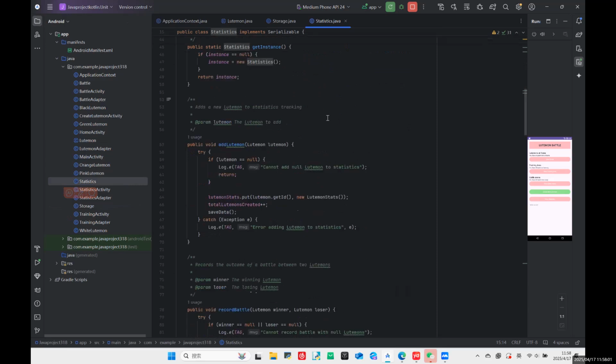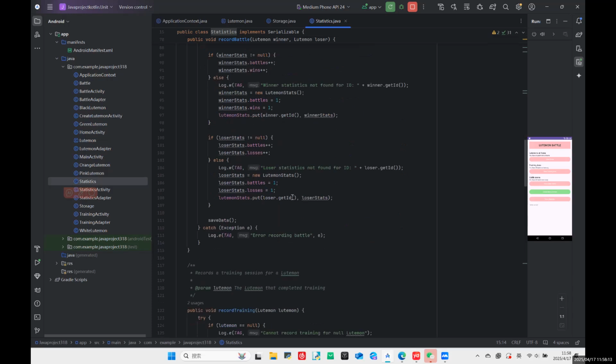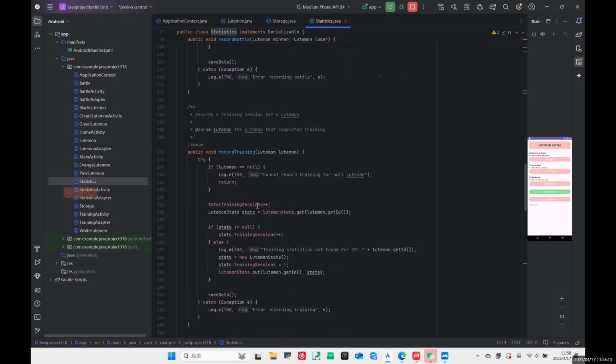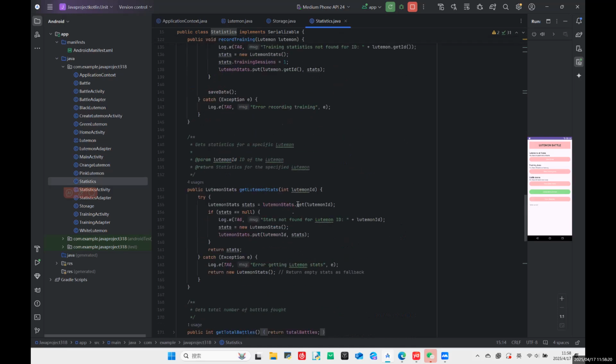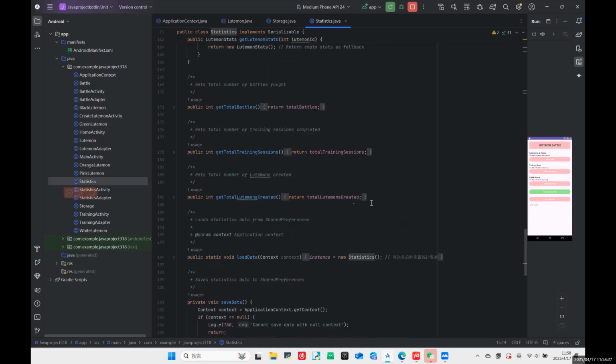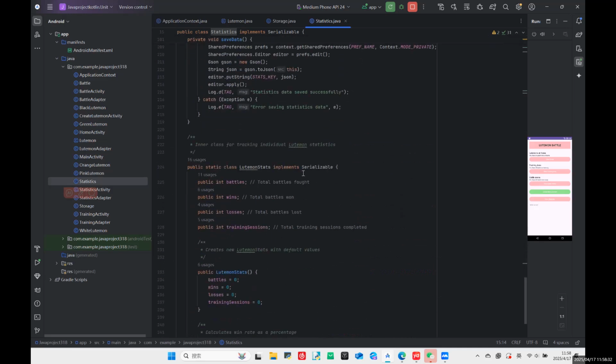The total battles, the total training sessions, and the record. We record the result of the battle, and then we have record train to record the number of the train sessions, and get loadment stats. We also have save data and load data. We can load the data from the shared preferences.